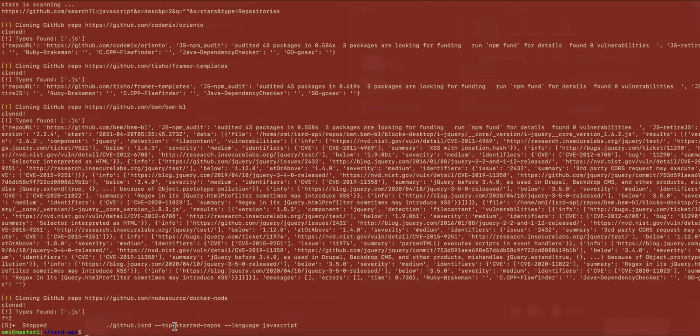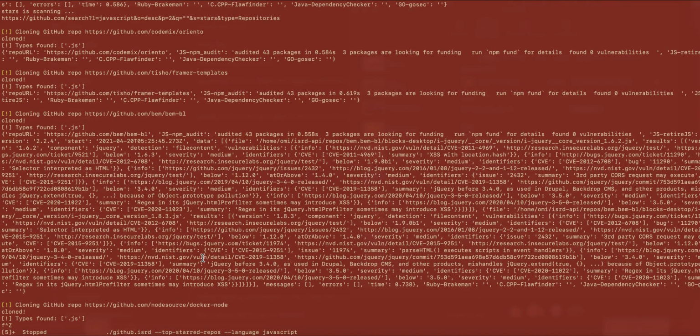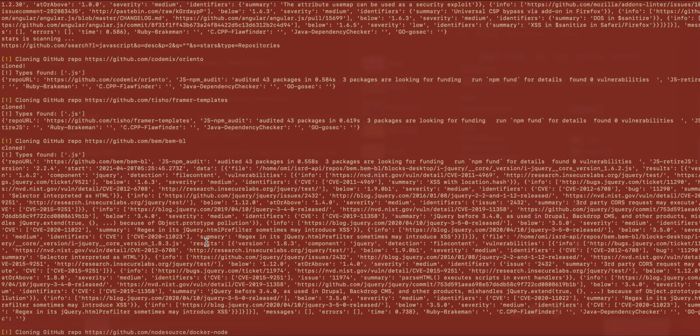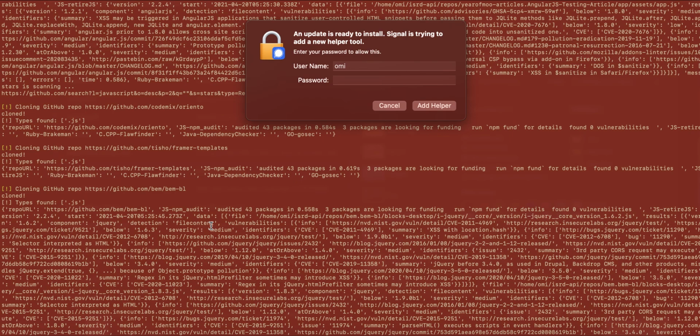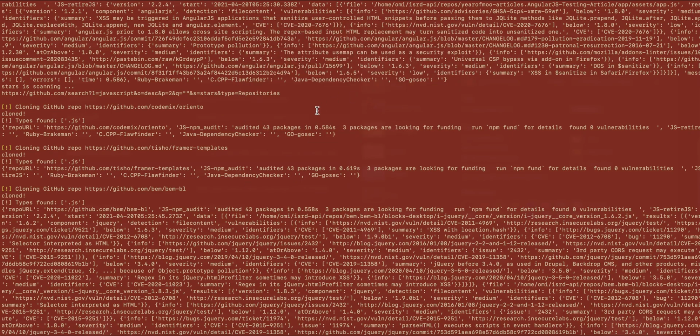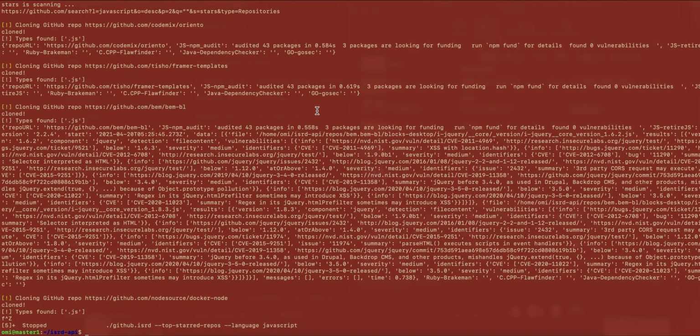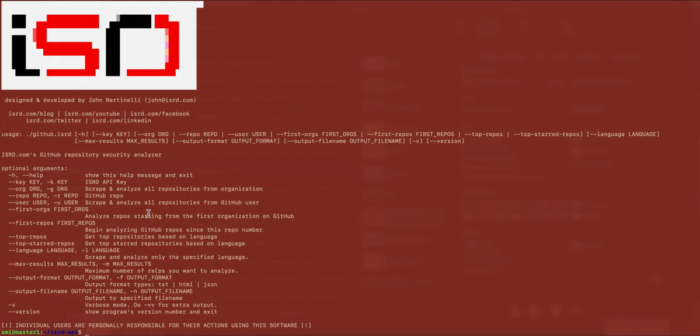You keep 100% of the money that you're actually making from it. We simply want to use you as a case study. We want to show the world how successful this software is at identifying vulnerabilities. And again, let me just show you some of the features here. We can go by first organizations, first repositories, top starred repositories. We can focus on a specific language, different output formats, all kinds of good stuff.